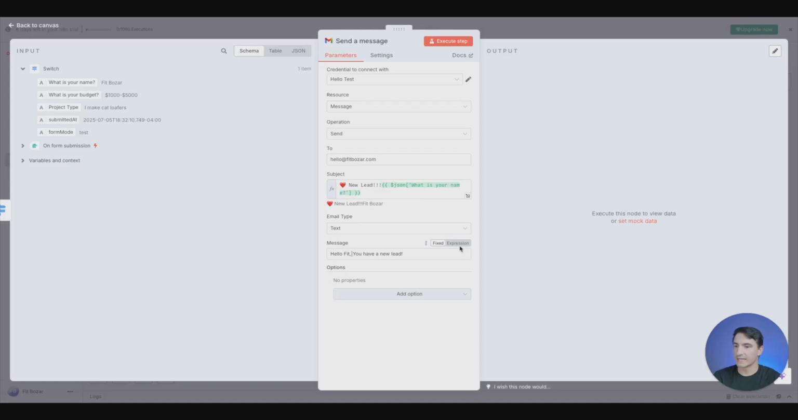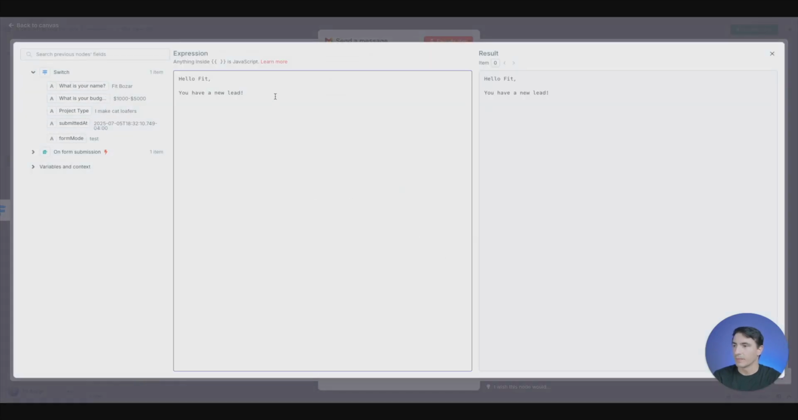And some of the things that we can add here, if we move it to, that would be fixed. If we move it to expression, we can really customize this. So we just want to click this little anchor here, open this up, and now we can get really detailed with it. We can say, this is the person's name who came in as the lead. And then we can also add their budget. We can add the project type.